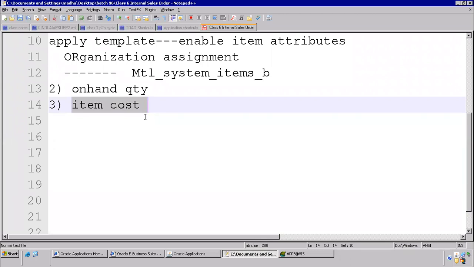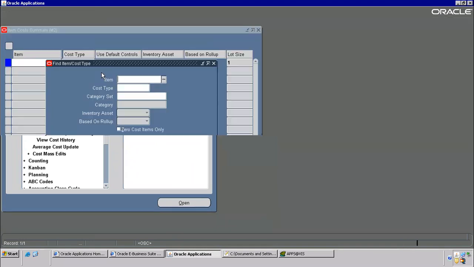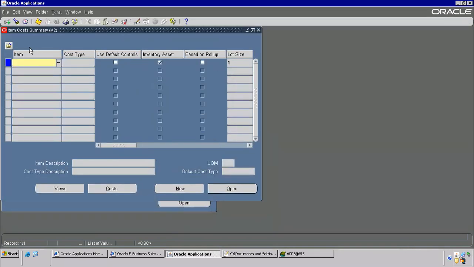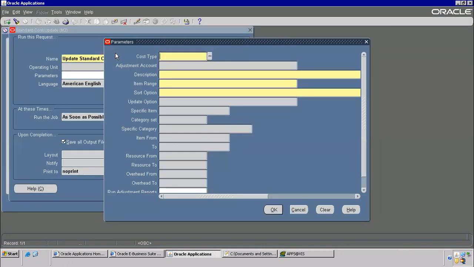So item cost contains two steps. Okay, let's see. First step is we have to go to item, costs, item costs. We have to define a new cost, for which the cost type I have taken is pending. That's the way we can define cost. After defining, how we can finalize here is by calling a program. The program name is the update costs, update standard costs program.